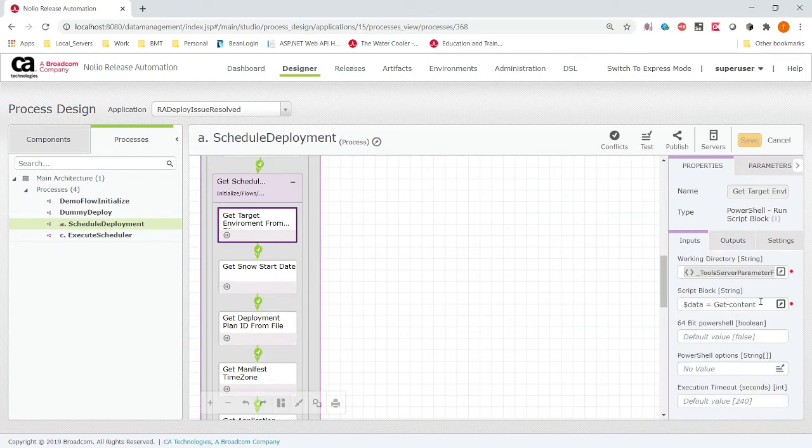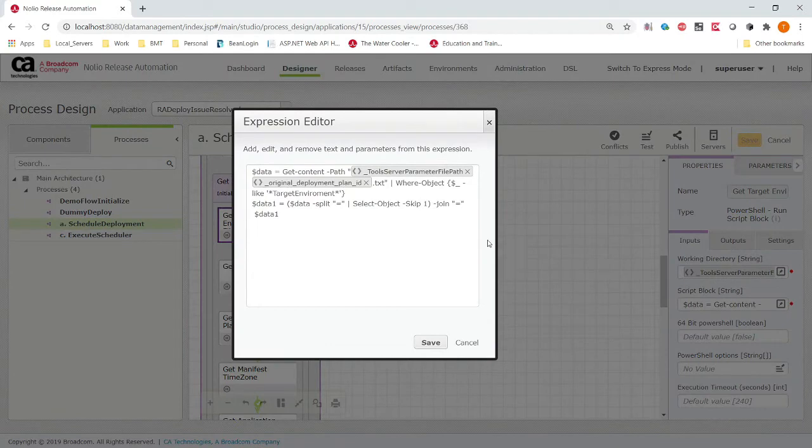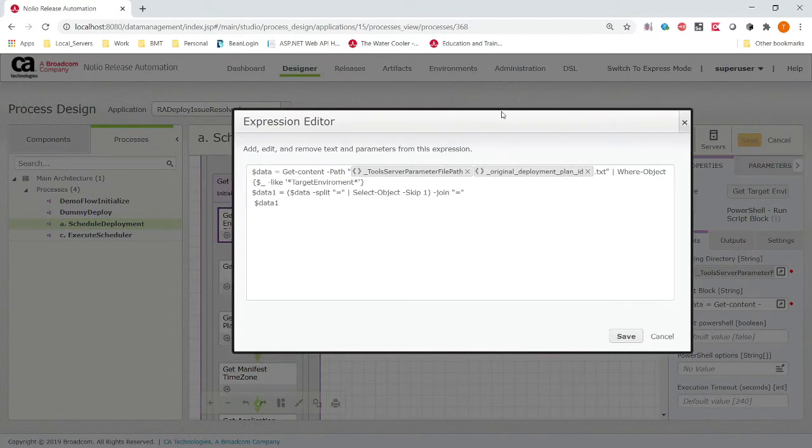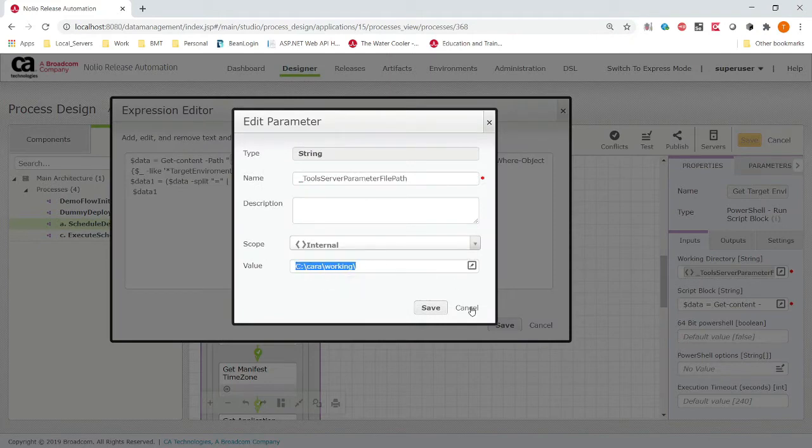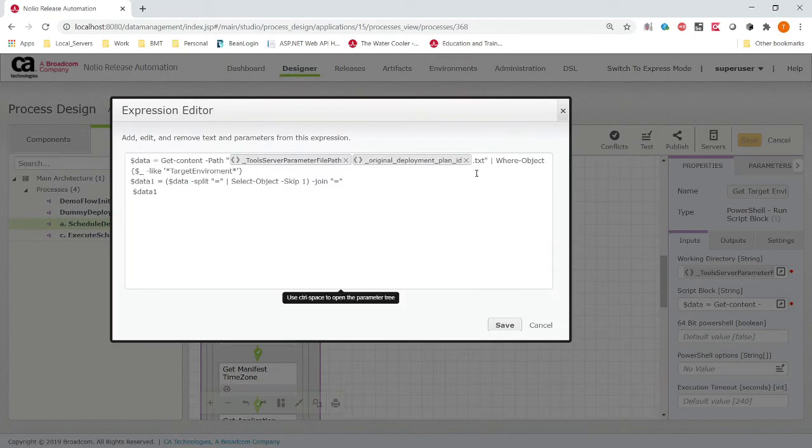Okay, you're going to see this in a few minutes. So what this is doing is looking in the server, and if you look at this, this is PowerShell, right? So what it's saying is get content where the path is our tools server, which in my case is just the C drive, right? And then the original plan ID, which is the ID of the new one, .txt. Again, you're going to see this, so just bear with me when we run the example. I just want you to kind of know what it's doing. Where object equals target environment.